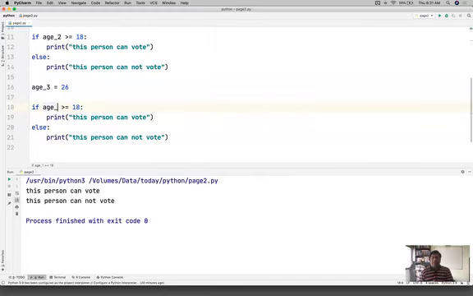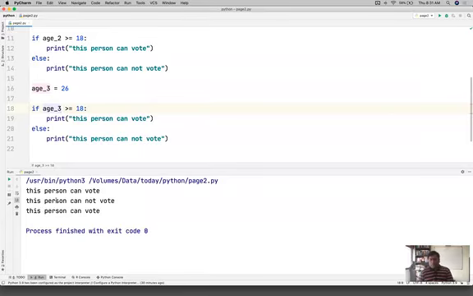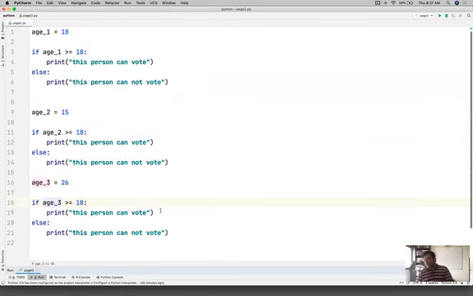So probably I can say age 3, and if I try to run that code, you see that the first person can vote, the second person cannot vote, the third person can vote. I'm getting the right result. The result is right, the output is what I'm expecting, but do you see any problem in the code? Can anyone tell me what exactly the problem here is? Things are working. I can see the output here, but what is wrong with it?